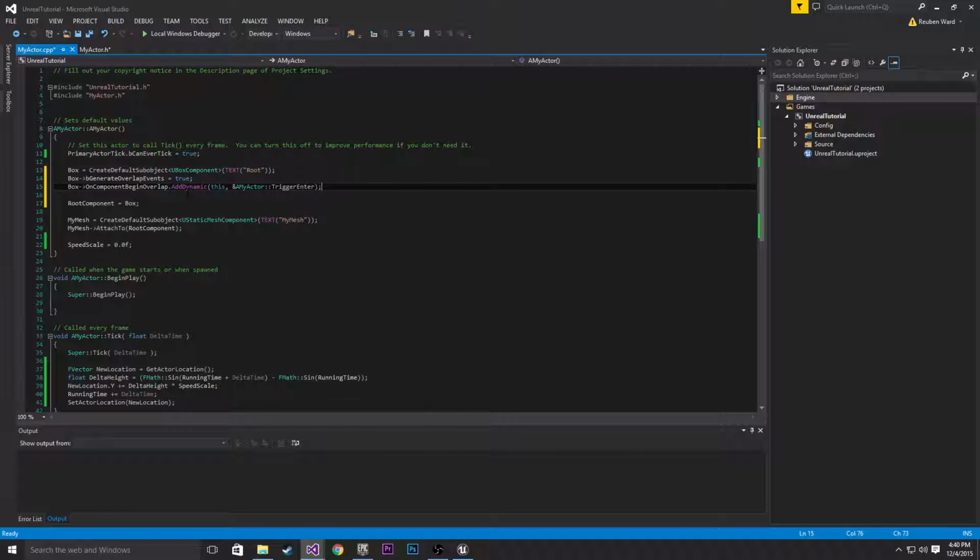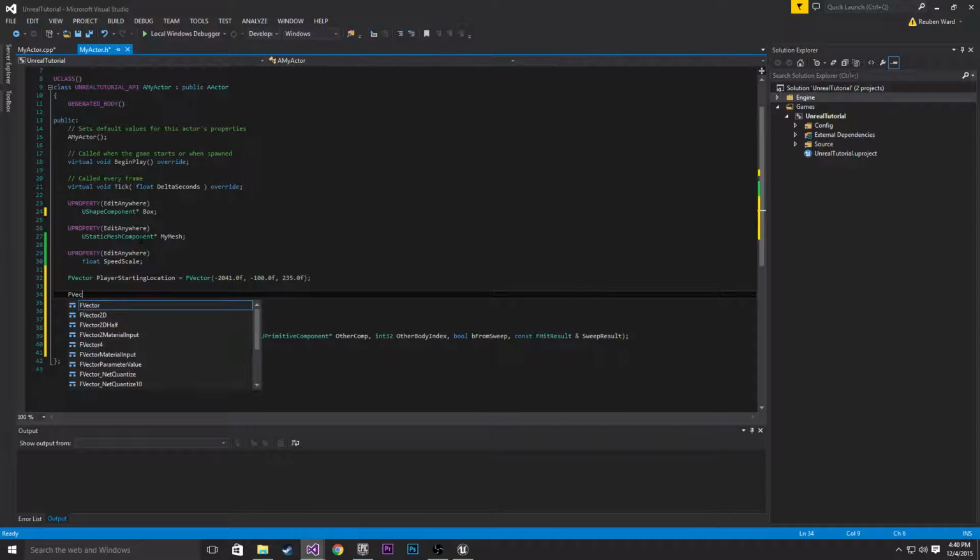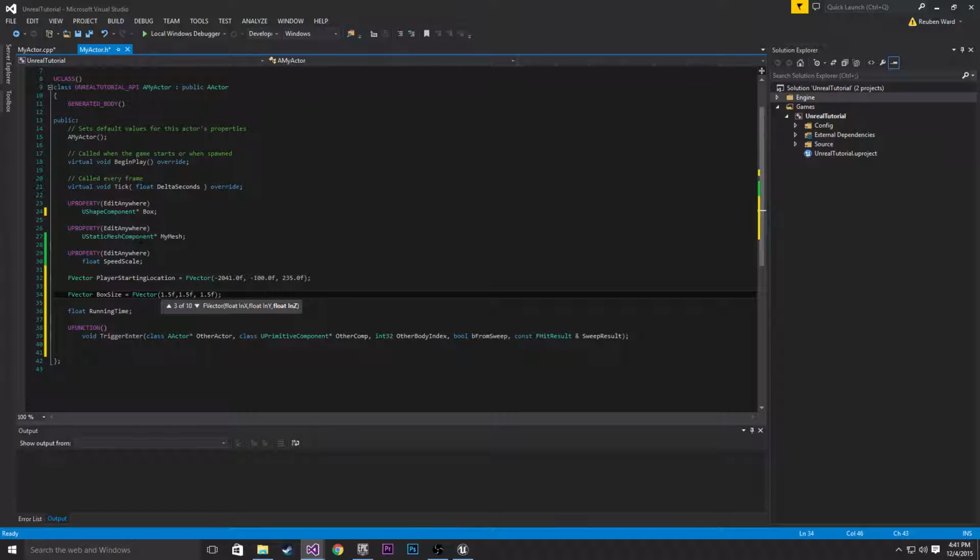Now all I'm gonna do is, I don't know if I want to change the size at all. Let's change the size just a little bit. You don't really have to do this. I'm going to do it anyway. So, if vector box size equals if vector. I'm just going to make it a little bit bigger. So 1.5 will do fine.